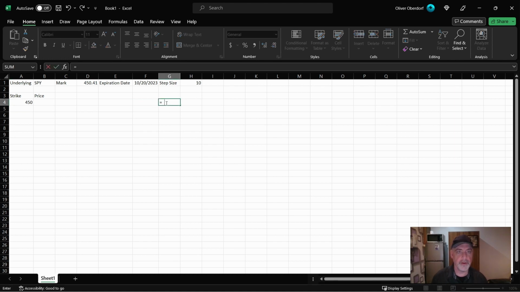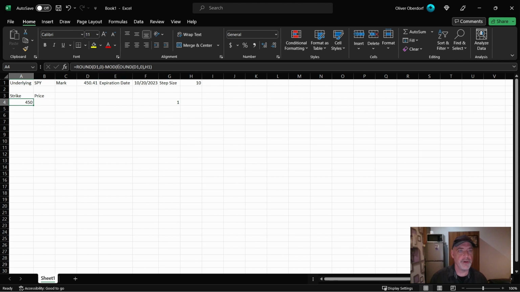So for example, if you ask for the mod of 451 with our step size of 10, it gives you 1. So that 451 kicks out a 1. Over here, we're going to subtract that mod value, so that 1 would get subtracted. Don't worry if you don't understand what I'm saying. This is going to give us a step size multiple in our strike column that is close to the mark. That's really what I'm trying to accomplish there. That's probably the most complicated part of this video.